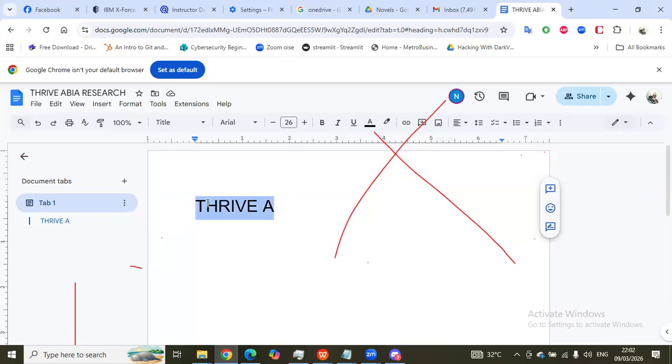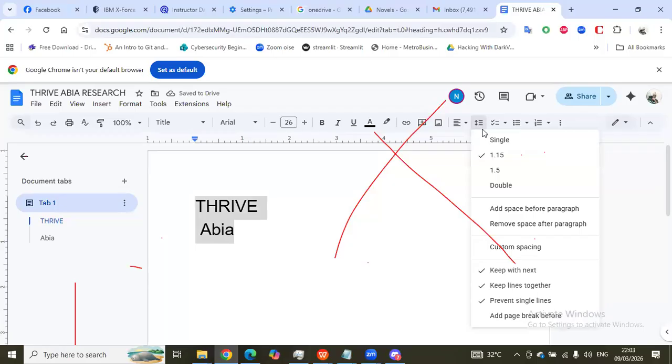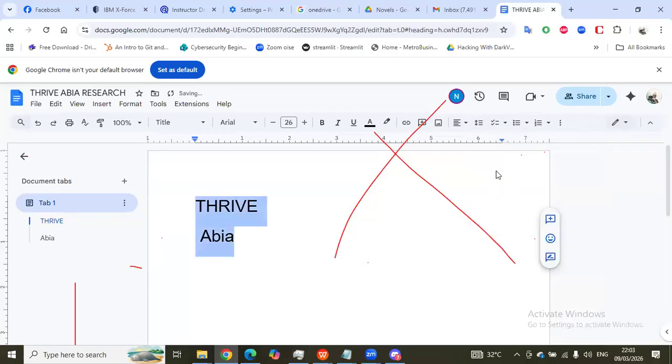I was talking about alignment. By default it is left. You can do center, you can do right, and then you can justify. Let's put it back in left. This is line spacing. If we have more than one line, I can select it and use my line spacing. This is the default, I can increase it, I can do double line spacing, and then single line spacing.